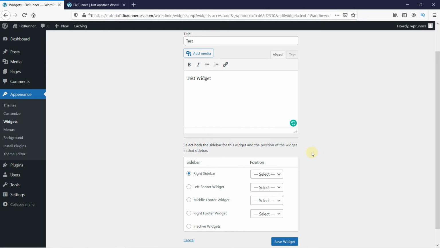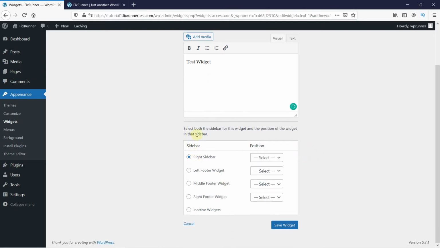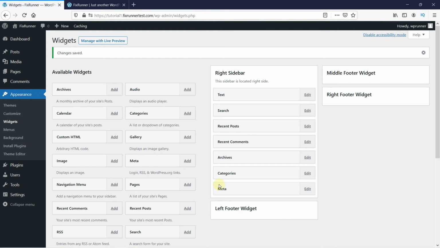Now there's the option to select which sidebar I want this to be displayed in and what position. So if I select one here, then this widget will be displayed at the top of the sidebar. Then click on Save Widget, and you can see the widget was added here.